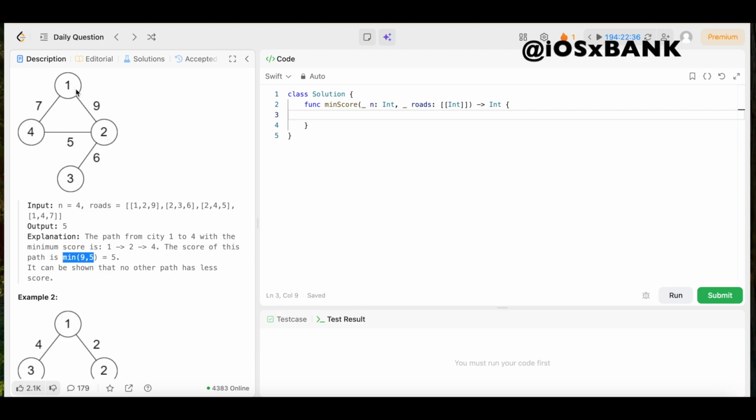Boom, that's what this is right here, because we went from 1 to 2 to 2 to 4. So we got the 9. That's where this 9 came from, and that's where this 5 came from, and we picked the minimum, whichever is smaller. Now, you might think we could just go from 1 straight to 4, but if we went straight there, that would have a distance of 7, and that's not the minimum score, right? 5 is smaller than 7, so we want the smallest score, so that's why this path is more optimal.